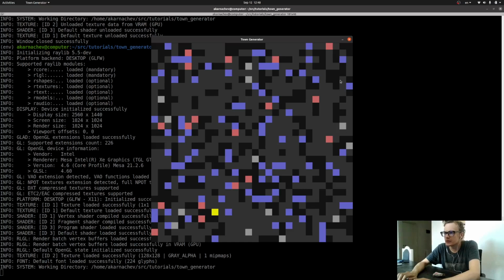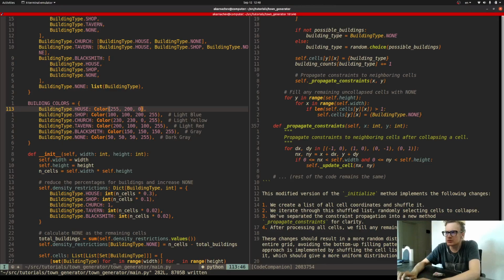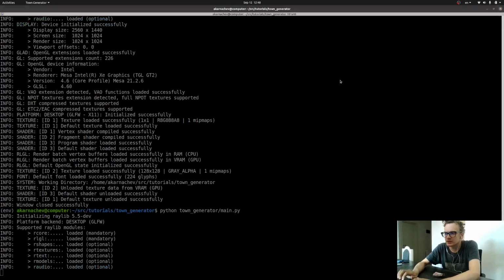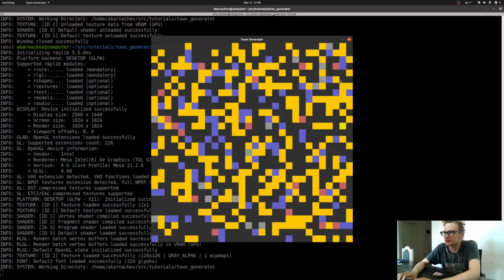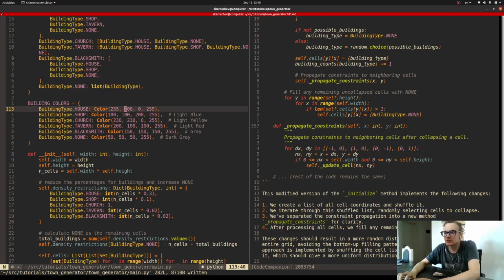And by the way, it's a lot of houses here. I don't like so many houses. It looks strange. But maybe it looks fine. Yeah, maybe it's some kind of a town. But I don't like the color.